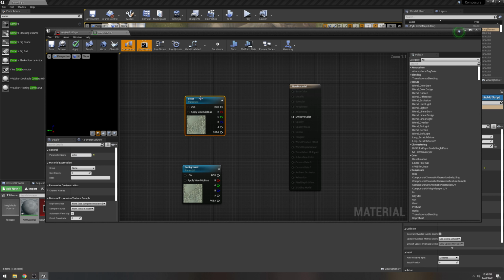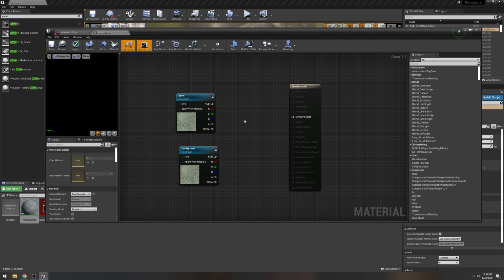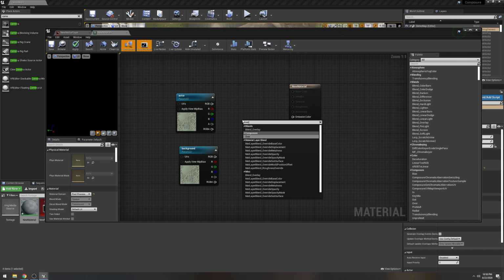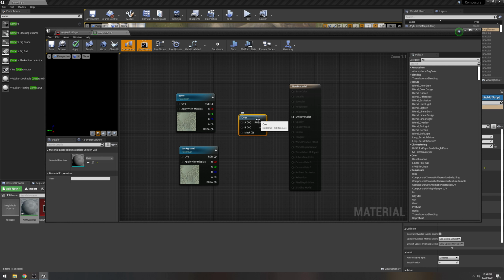Okay, so now you have two of these param 2Ds, and in the middle of that, we're going to create an over layer. So over, under composure, you're going to see over. Basically, the way this works is you're going to combine two elements, and you're going to pretty much export it into one.